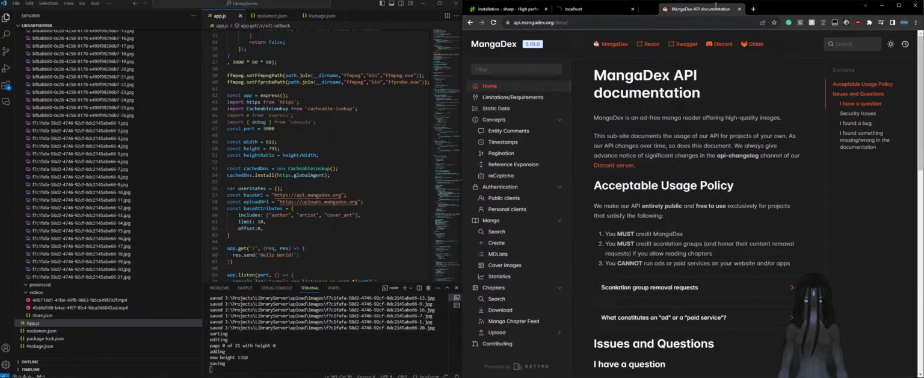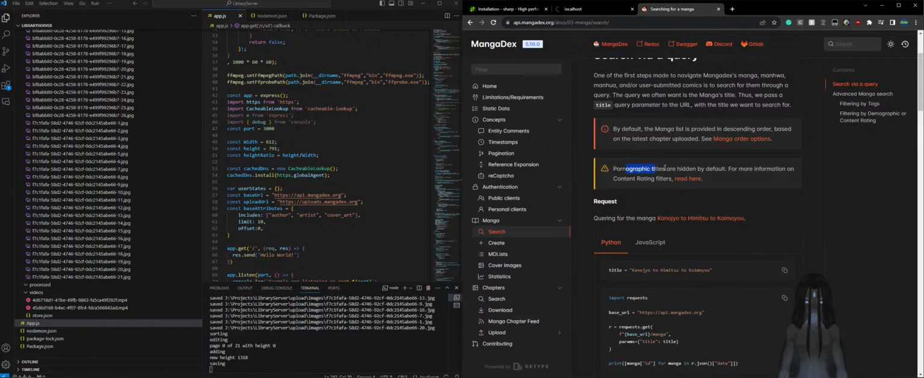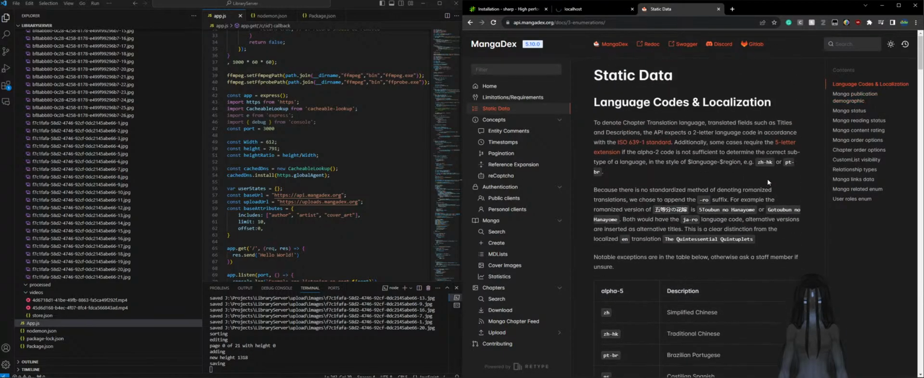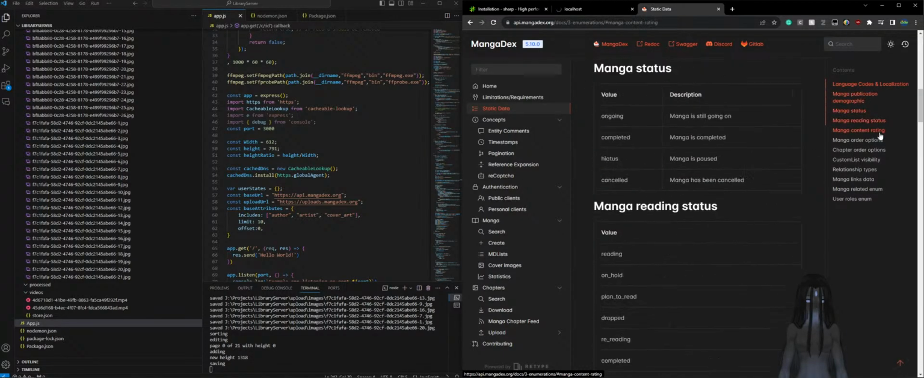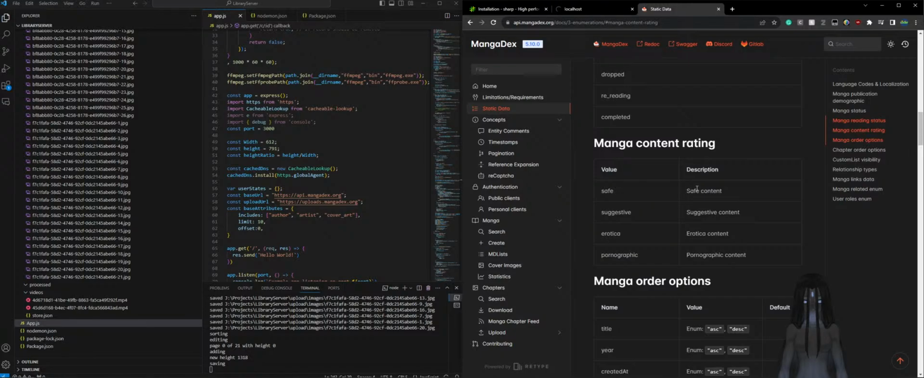So we go over here, we put it over here. If we search, right? Yeah, pornographic titles are hidden by default. For more information on content, read here. Content rating: safe. I only want safe. I think suggestive content is still added by default. I don't think erotica and porn is though. But I need to see if I go to the Swagger Docs here.